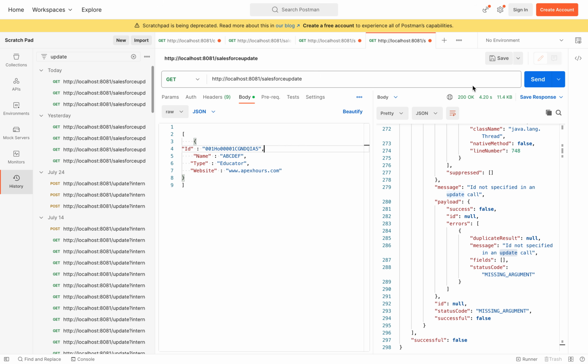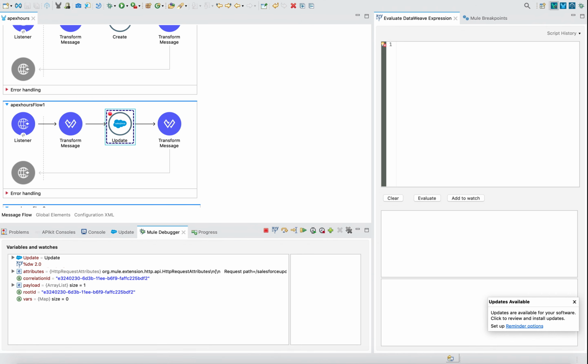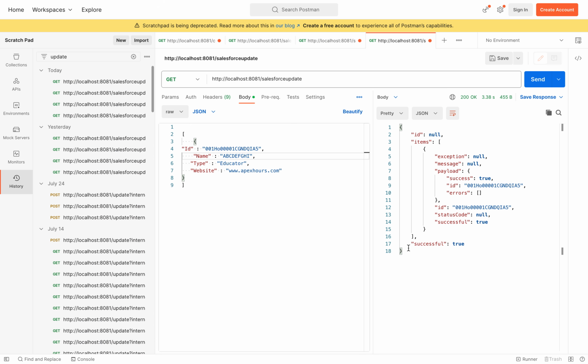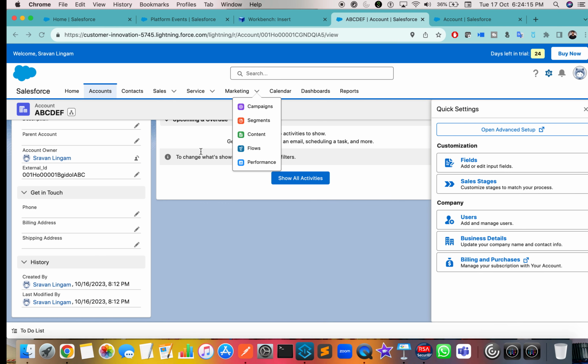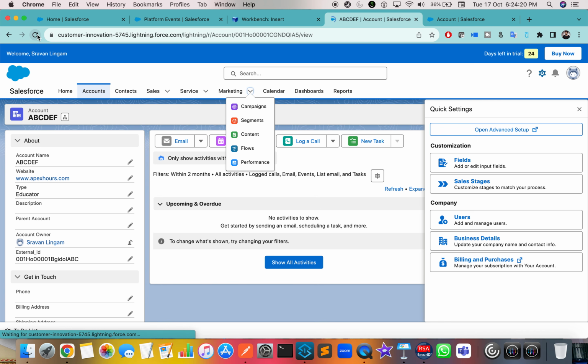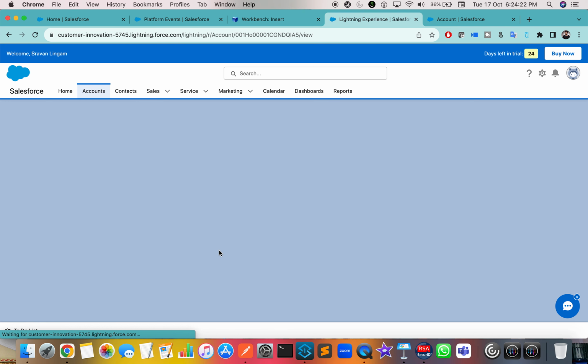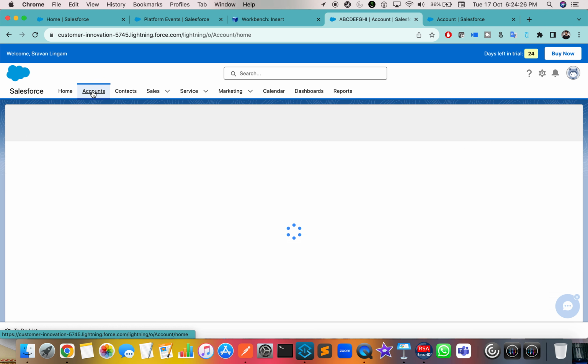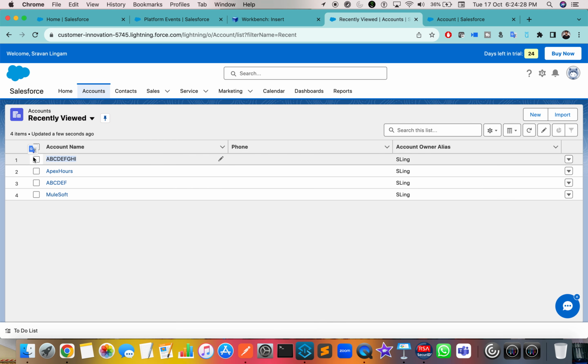Now let's try updating this. Instead of ABCDEF, let's try ABCDEFGHI. Send the request now and see if it is a success. Yes, it is saying successful equals true. Now if you refresh this, instead of ABCD, it should give ABCDEFGHI. Can you see the account name is updated? Now if you go back to accounts, you can see ABCDEFGHI.